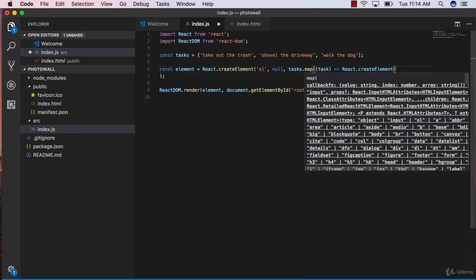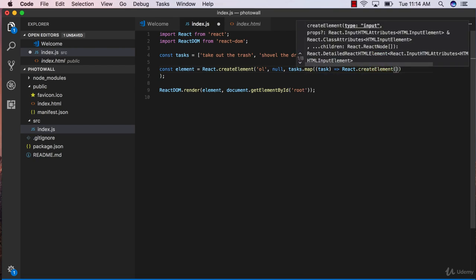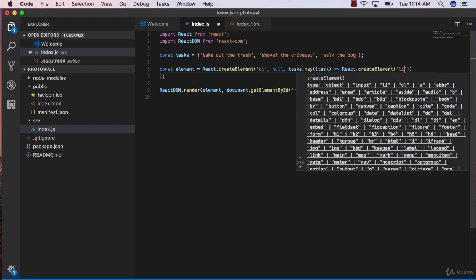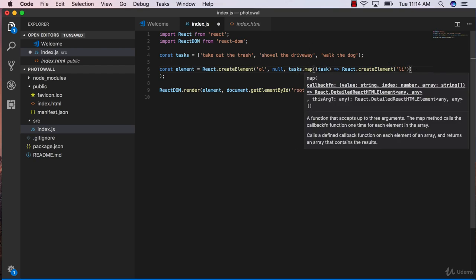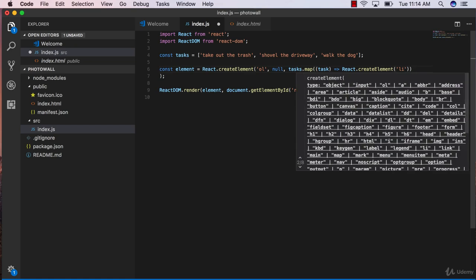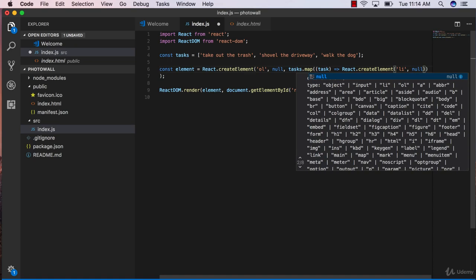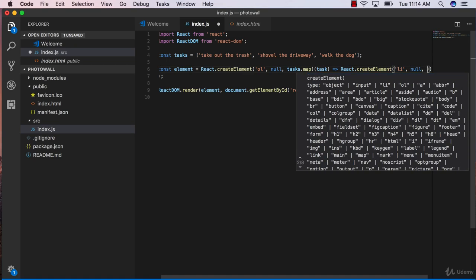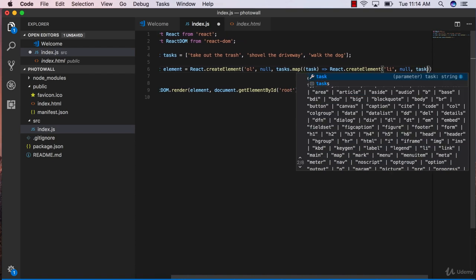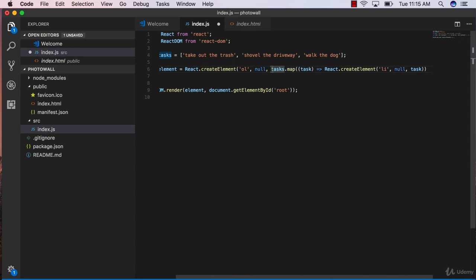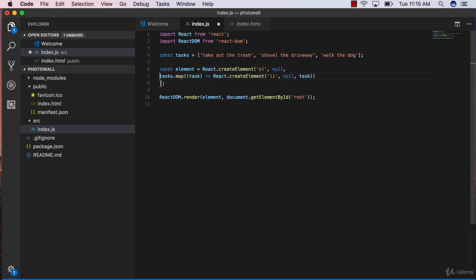React.createElement, such that each element is a list item. It will not have a prop for now. And the content of the list item will simply be the task that's being iterated from the array. Like so. And I'm just going to put some spacing right here to make it more visible.